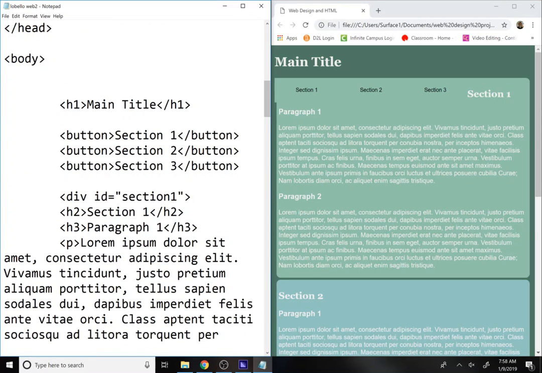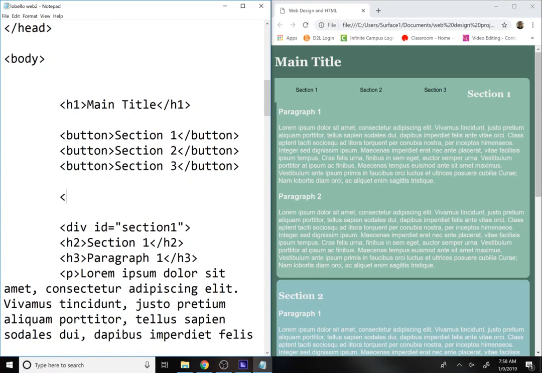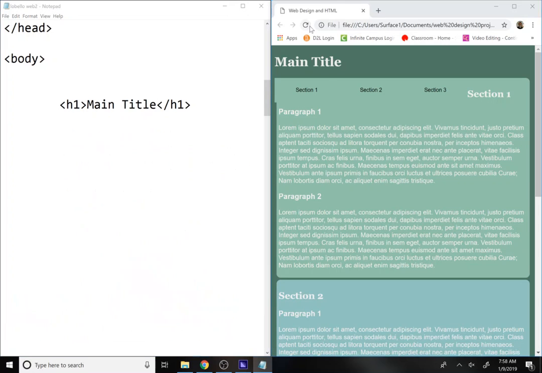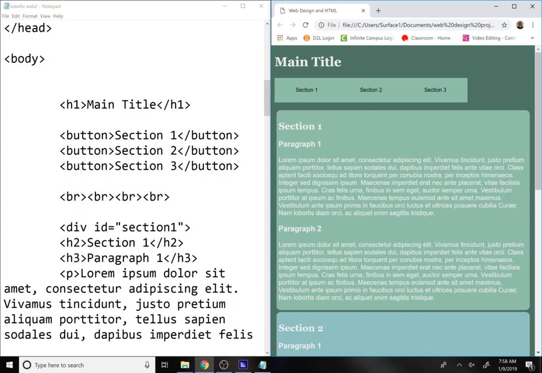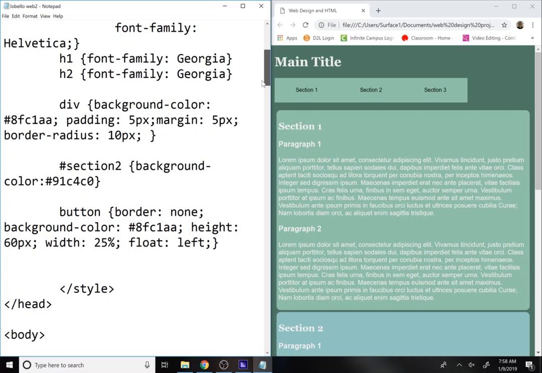Below my buttons, I'm going to put this tag here, BR, which is a break. And I'll do that a couple times. I'll copy that, I'll paste that maybe two or three times. Save that. And here we go. Now it's all separated here. All right. So essentially, what we're doing now is we're going to apply some semblance of functionality to this.